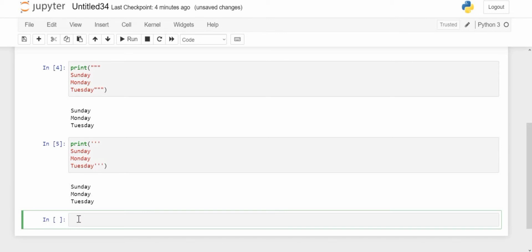Similarly, I want to display my output in quotation. That time I can do it like print, single quote, and I want to show hi, good morning.